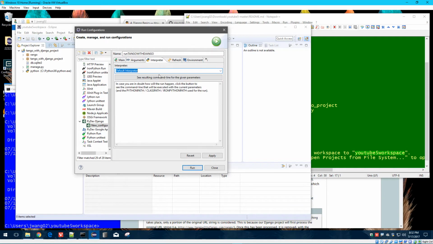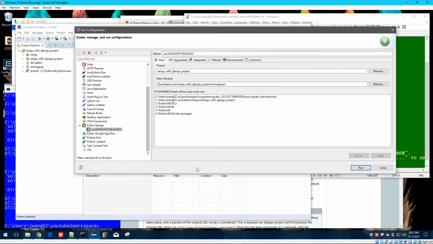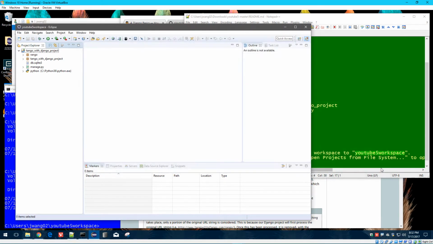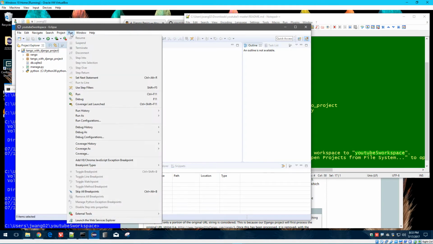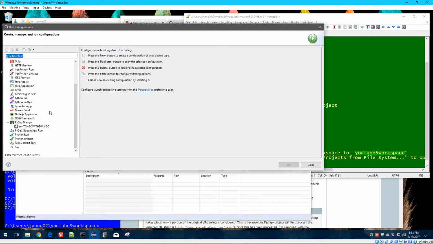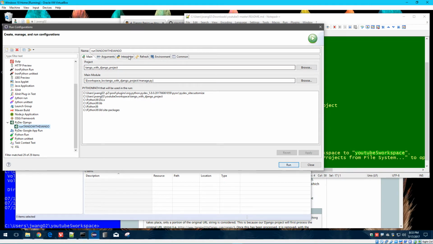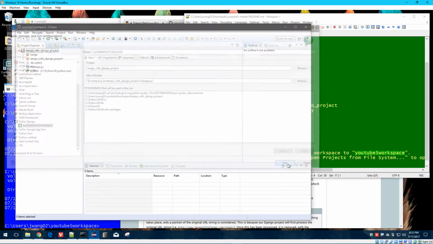Okay, so for the interpreter, you want to click to see the resulting command to make sure it's all correct. It's 3.6, that's what we're using. So this is all good. All configured, then apply. And that's it. So now I've set this correctly, and I can run this just to see. Let's do this. Where is it? I thought I had this. Just a second. Okay, run configuration. This one, right? This is the one we configured, so we'll run this.